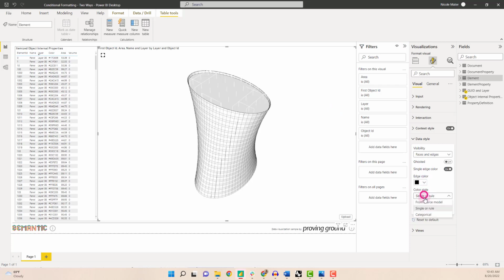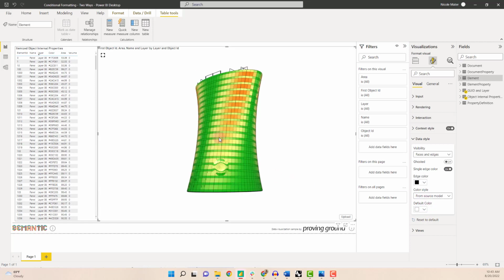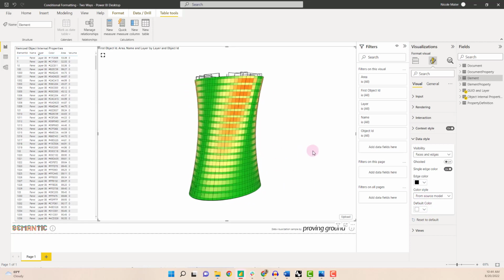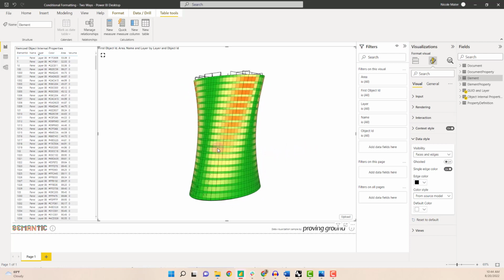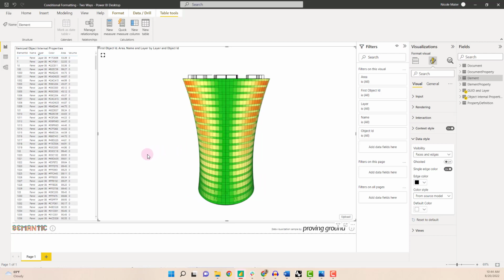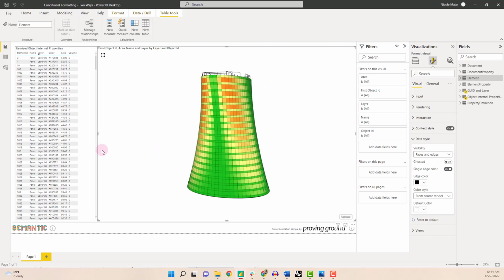We can change the color style to from source model, which will pull in the color data that Semantic has exported. And the values that you're seeing here are colors that were created in Grasshopper using a gradient and assigned to each of these objects using Semantic write properties in Grasshopper.